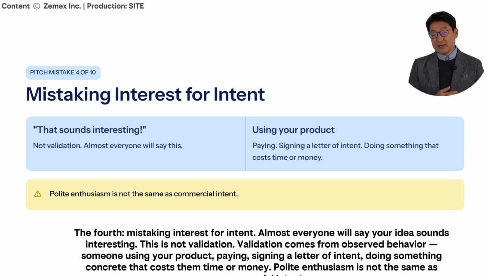Someone using your product, paying, signing a letter of intent, doing something concrete that costs them time or money. Polite enthusiasm is not the same as commercial intent.